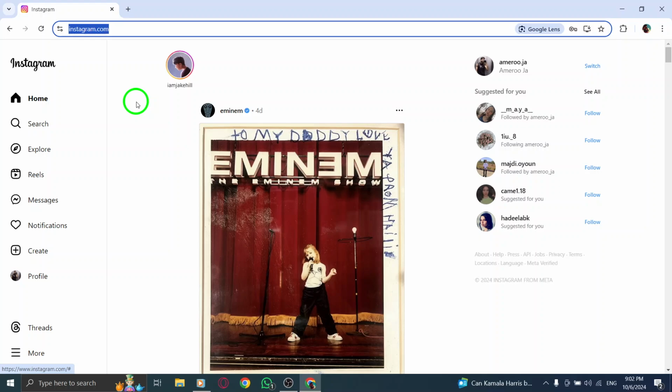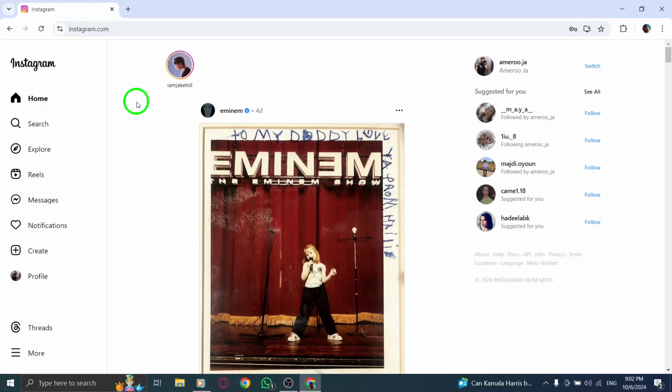You'll be greeted by the login page. If you're not signed in yet, you'll see the usual login fields right here. Now, if you're already logged in to an Instagram account, don't worry. You can still create a new one.